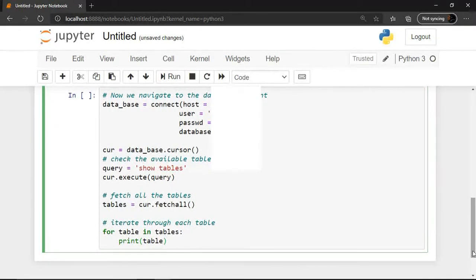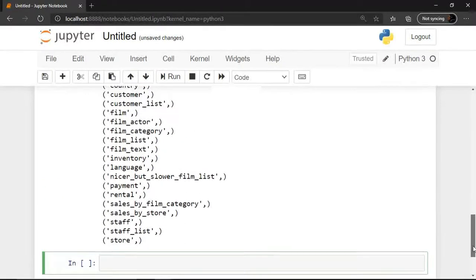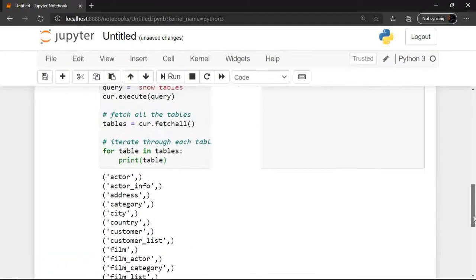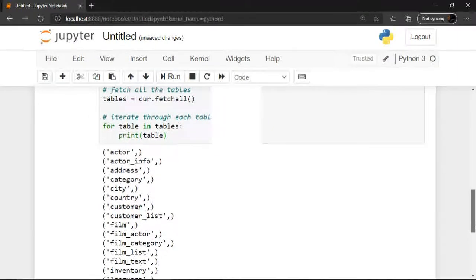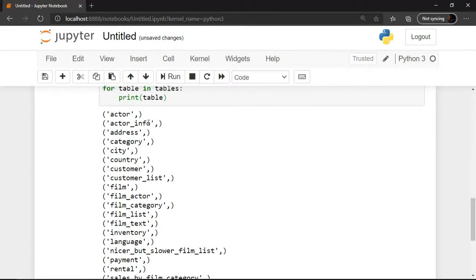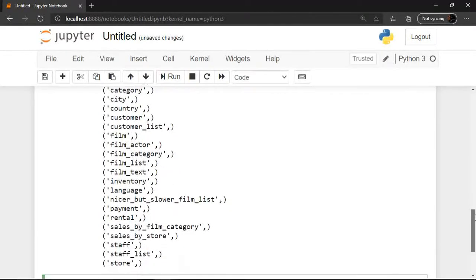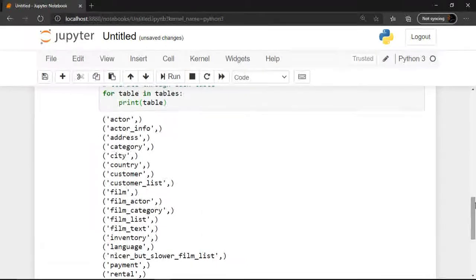Wow, so here we can see there are a lot of tables. Oh, so there are many tables, but I'm particularly interested in this city table, so I'm going to work with this table further. Cool.